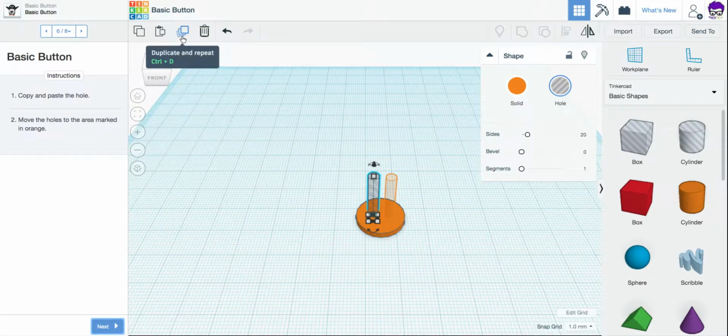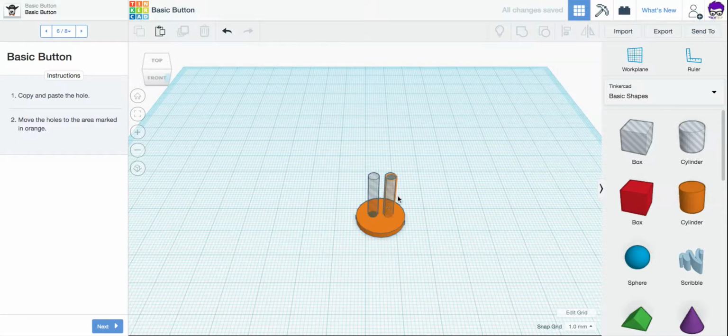Duplicate. If I click Duplicate, it automatically makes a copy, even though it looks like there's still just one, there's actually a second one here. I can now either grab it with my mouse to move it, or since I'm only going a small distance, I can use the right and left arrow keys on my keyboard to move it around. So now I have both holes here on my button.